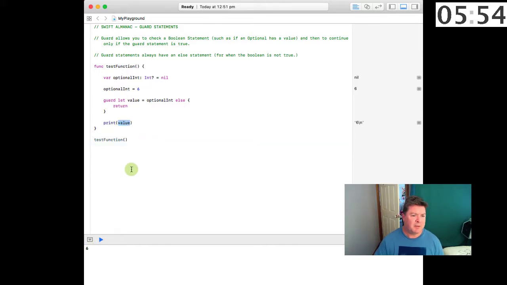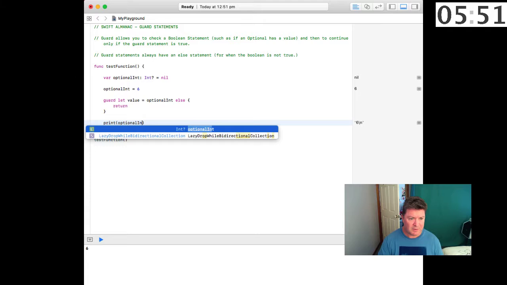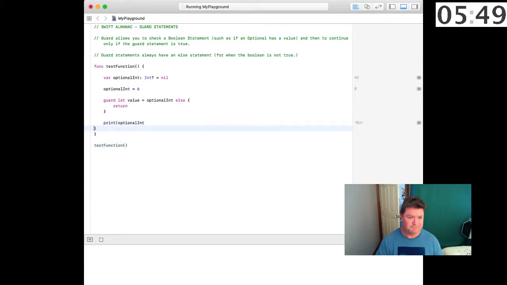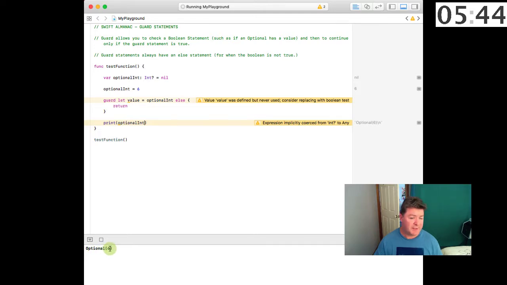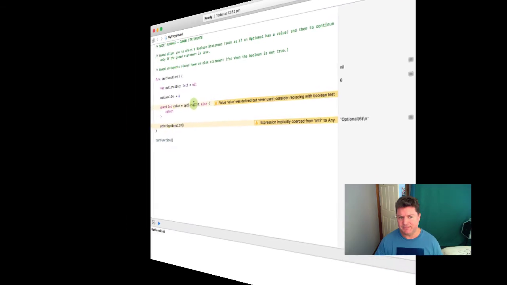Now, if we were to print optional int, then that's going to print optional 6. So you can see that the process of the guard statement is converting the optional value to this temporary variable, which is not going to be optional, because when it falls through, we know that the optional actually has a value. So the data type will be set to int and not optional int.